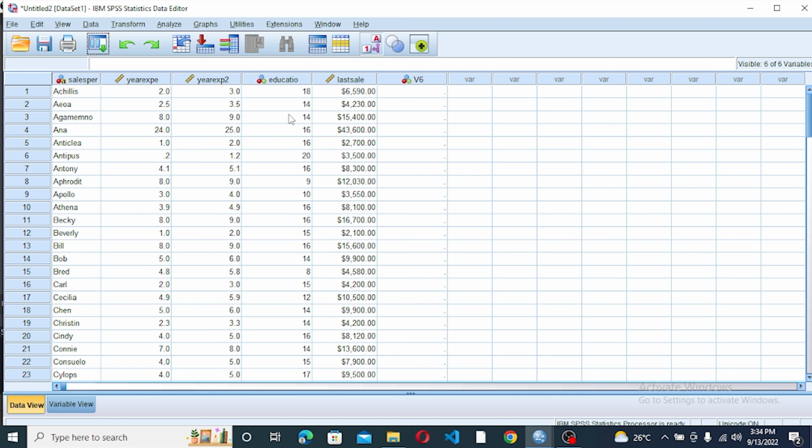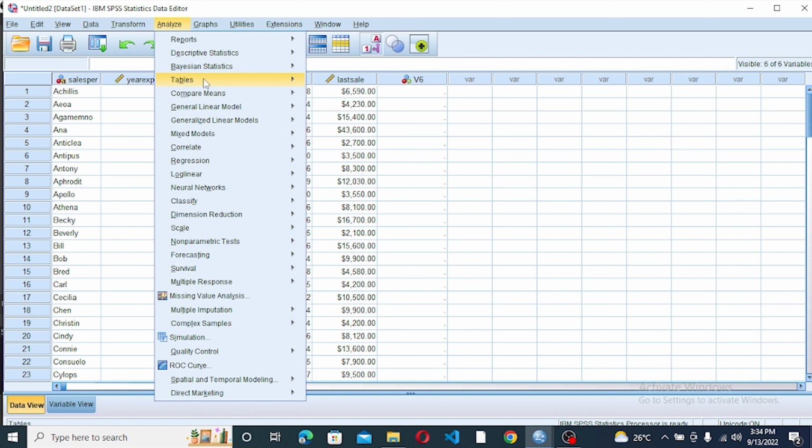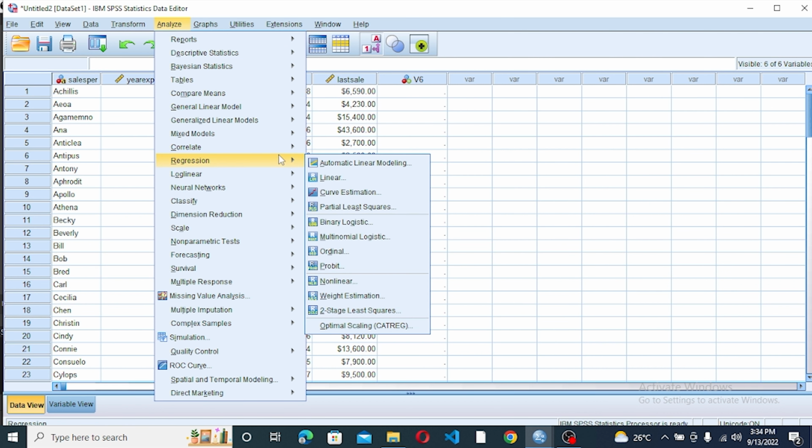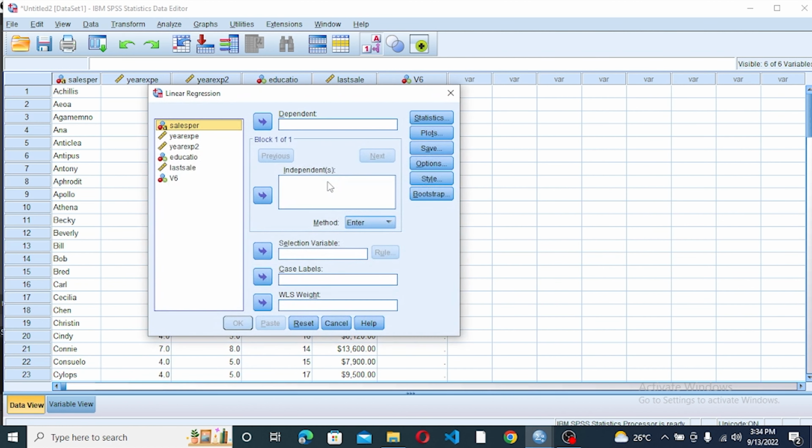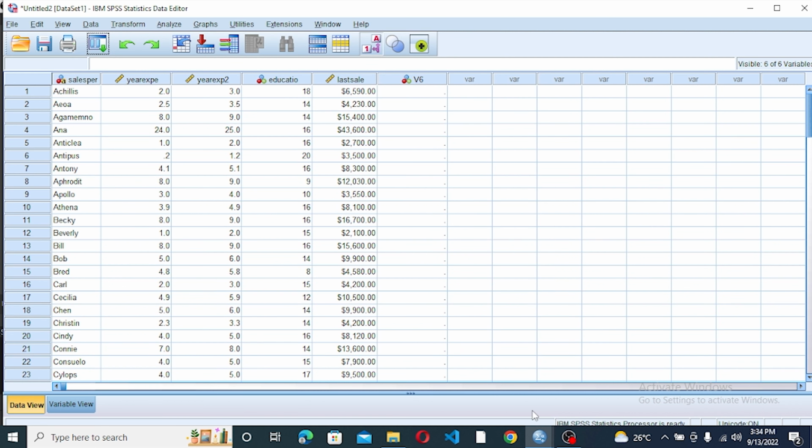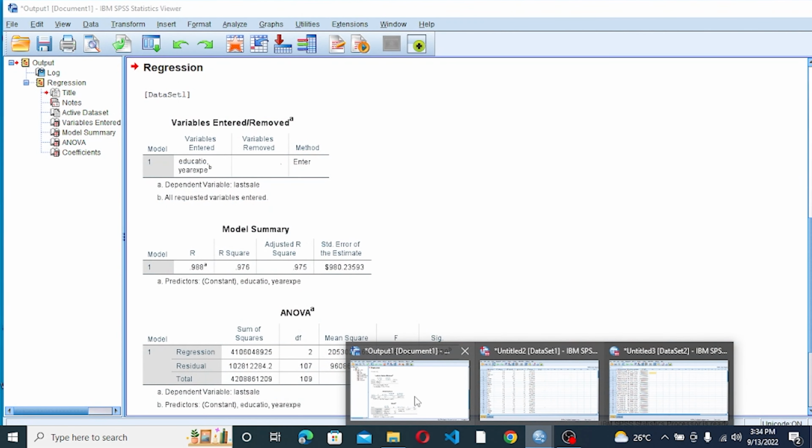So please, let's go to our SPSS and click on the Analyze icon. Go to Regression. We choose Linear Regression, and our dependent variable is last year sales. Our independent variables are the years of experience and the level of education. So now we have it already. We can just click OK for the result to come out. Go to your output window.